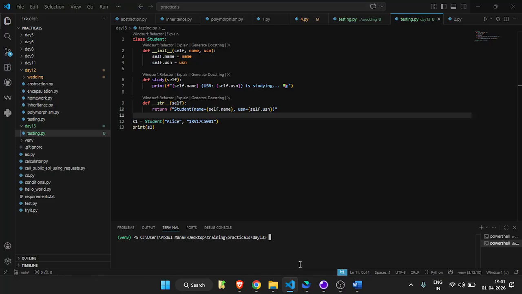Now, if you want to access the values of object 1, very simple. Object 1 dot name, Raj will be printed. Object 2 dot name, Anand will be printed. Object 1 dot USN, 1, 2, 3, 4 will be printed. Understood? This is the basic thing. This is how the class works.